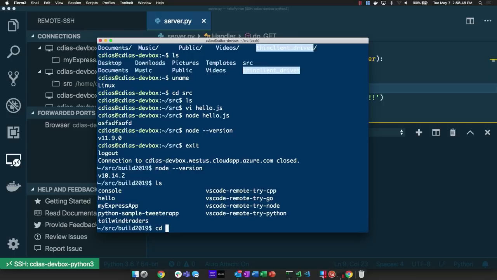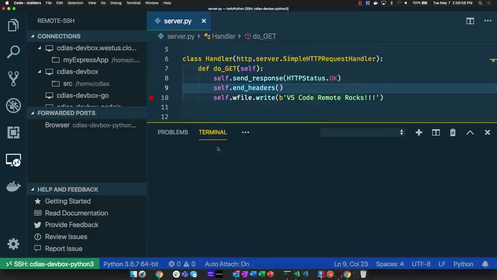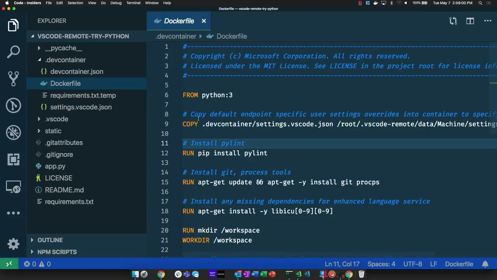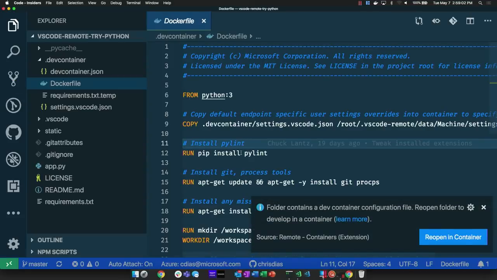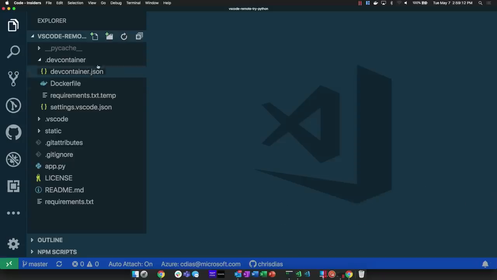So I've got a folder in here. We're going to go into VS Code, remote, we'll try Python again. And we're going to open this up in VS Code. We'll reuse the folder. This is a local folder on this machine, but it's going to give me a prompt right away. It says the folder contains a dev container configuration file. Do you want to reopen it? We'll reopen it in a second. Let me show you what it means with a dev container configuration file.